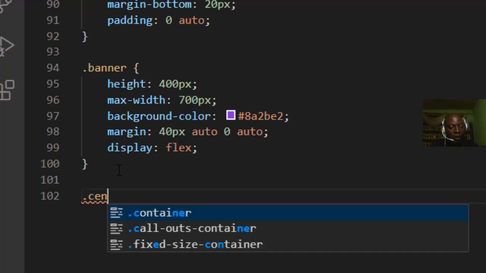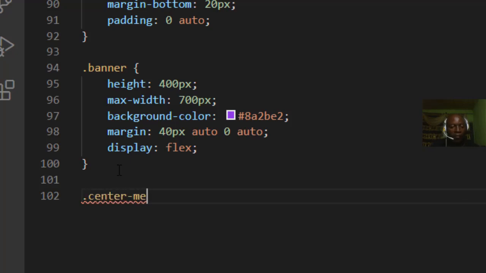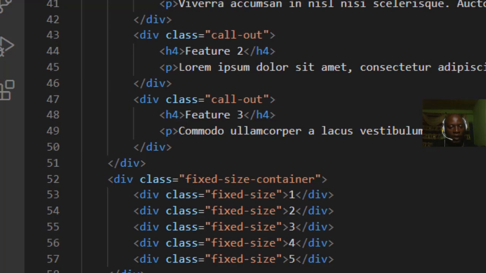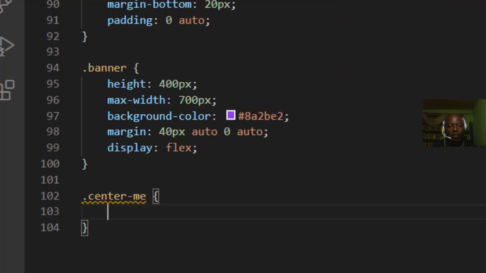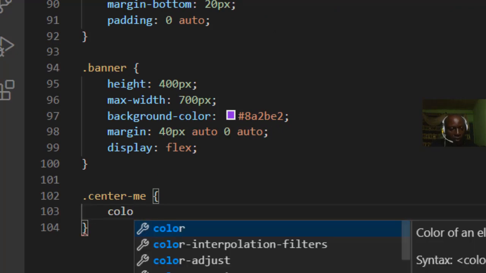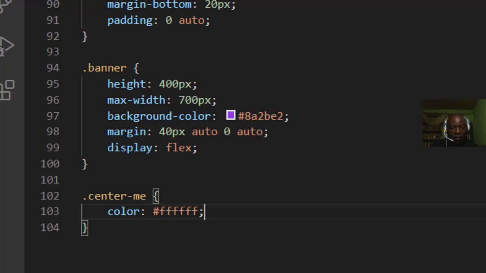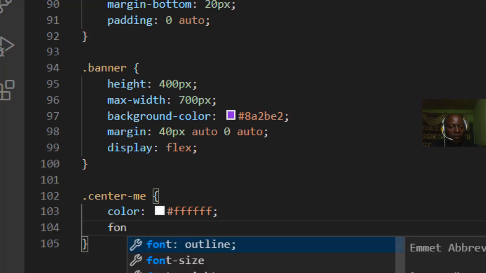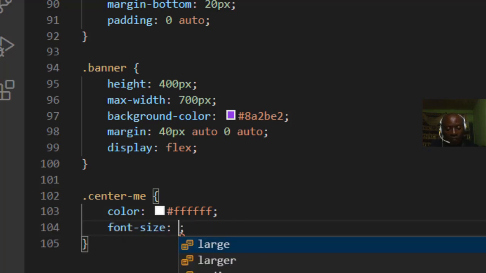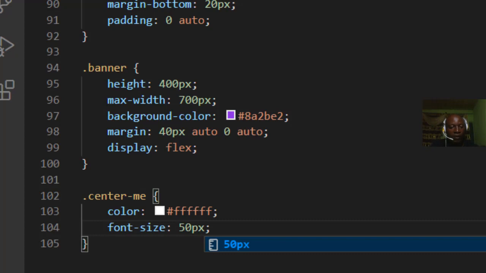So we call this center-me, and that is what we are styling. Remember, this is what we are styling, which of course is the content that we have inside here, the centered me. So the only thing you need to do: first, let's give it some color, and the color we give it is white. Okay, so you know the hash represents the white. Then let's give it some font size so that it will be big, and we're giving it 50 pixels.